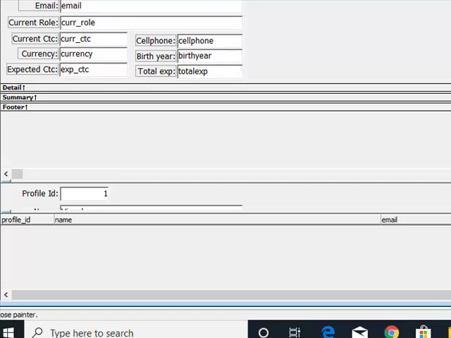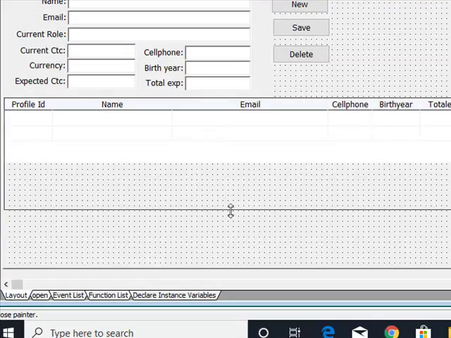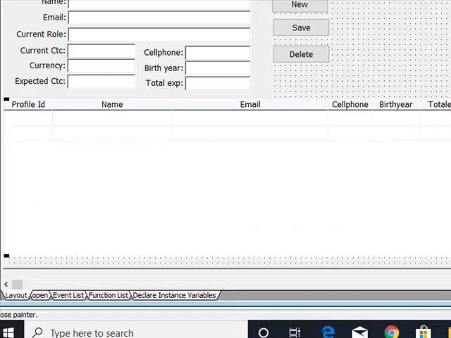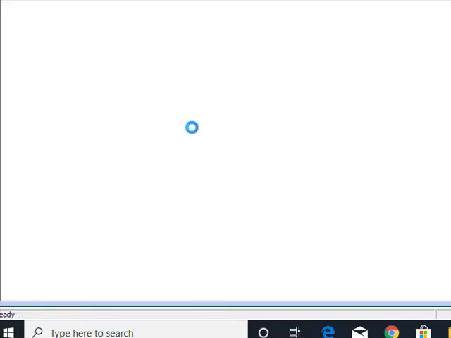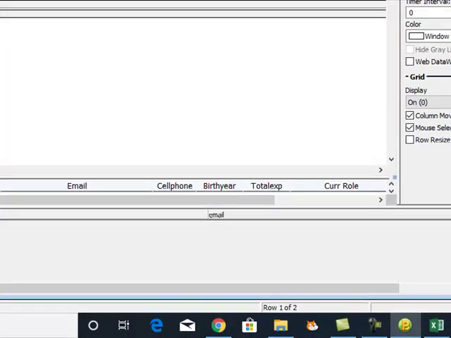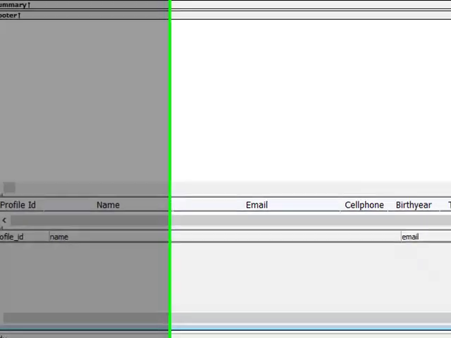See this window. This data window is just for display information, right? So let me go here and make these columns read only columns. So put 0 for all columns. Save it. All right.